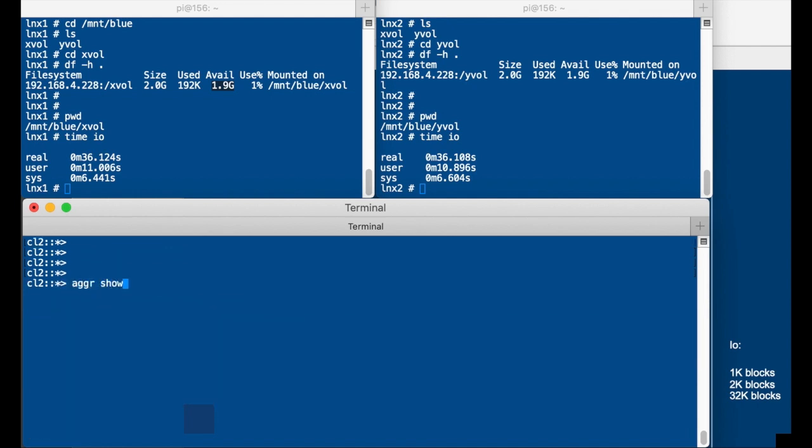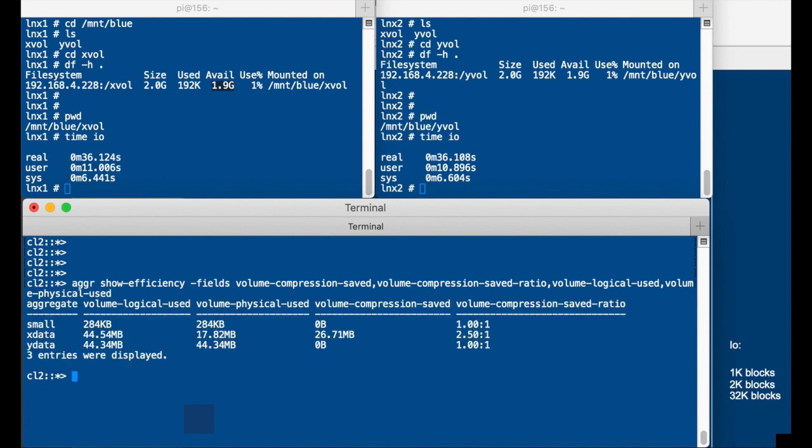And we also check the logical space used versus the physical space used. So what does the client see and what is really stored? And we see that the logical space used is 44 megabytes in both cases, but the physical space used in X data is a lot less than in Y data because of the compression, obviously. And the volume compression saved is 26 megabytes versus 0. And again, 2.5 to 1 is the compression saved ratio. So that completes the first test.